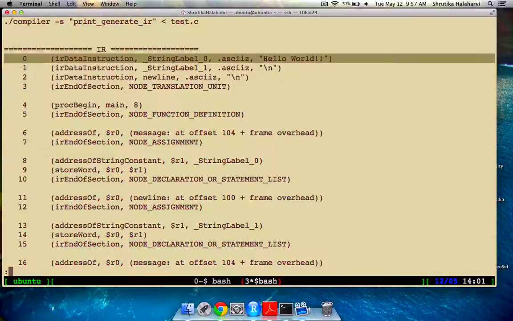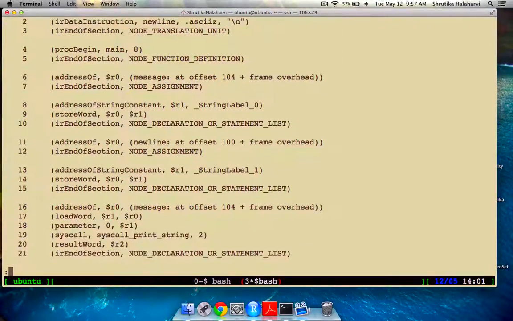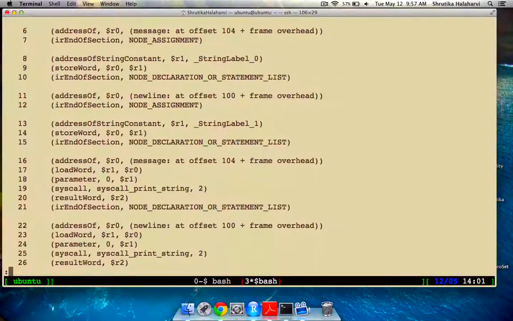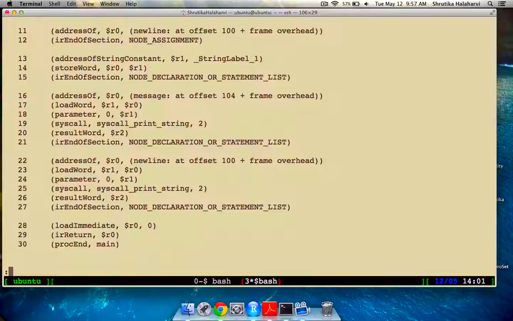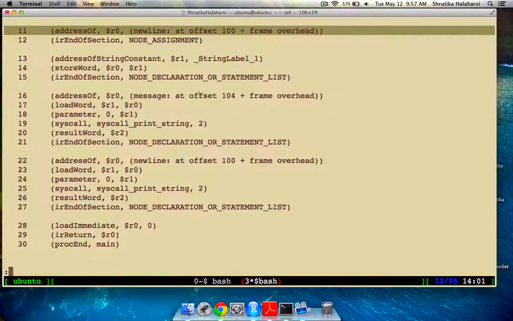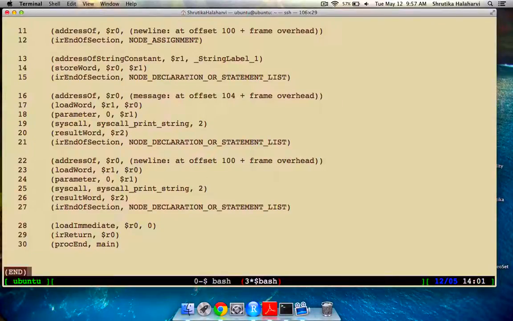If you see here, we have a string. We can see the variable new line and the message. And this is the offset within the frame.